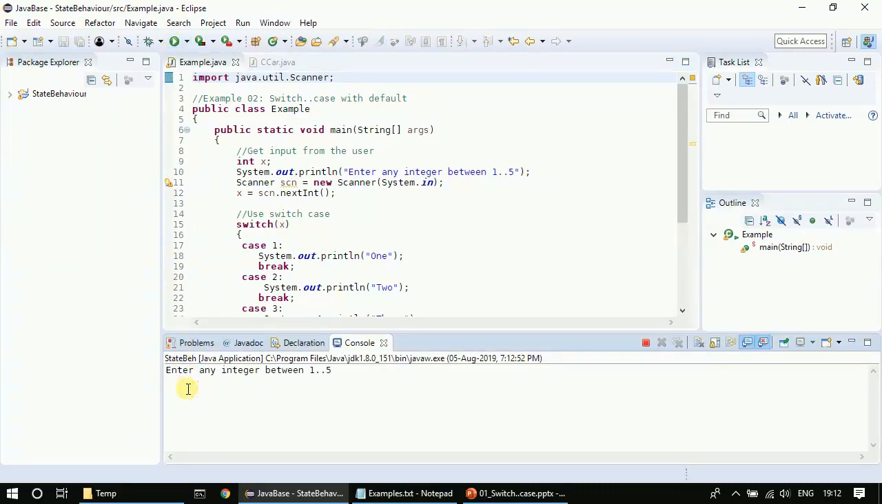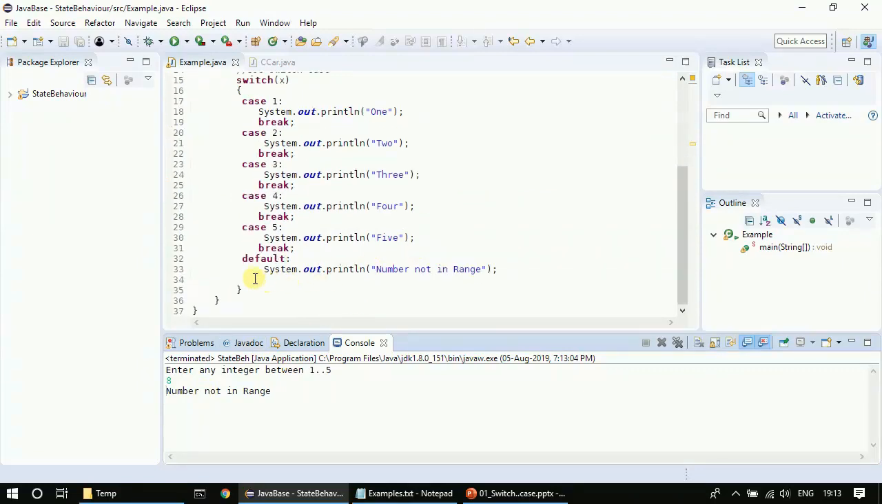Now let me put a number 3. You can see that get displayed in the console window. Now let me put a number other than 1 to 5, something out of range, 8. So we'll get number not in range. That means it goes to the default and it executes that.